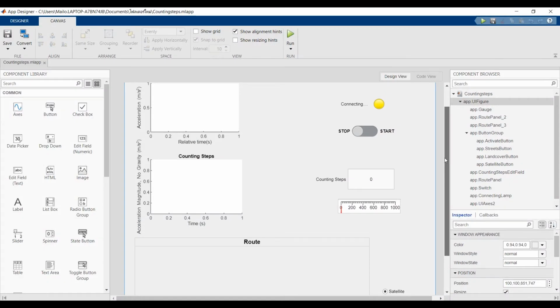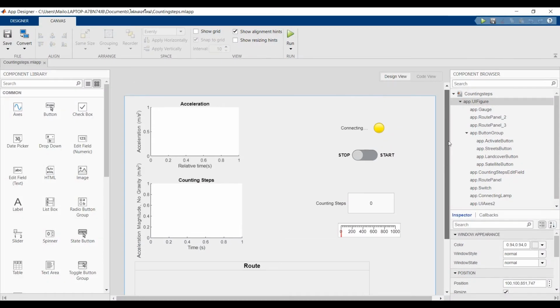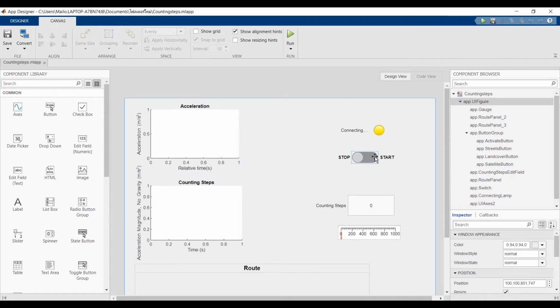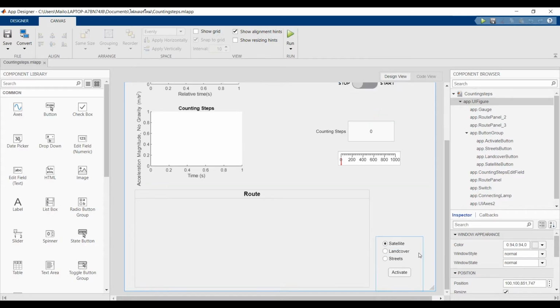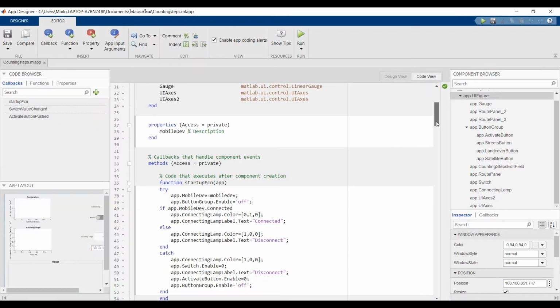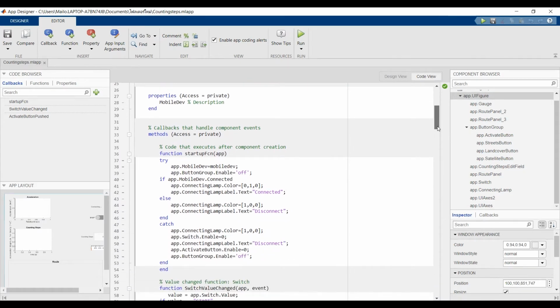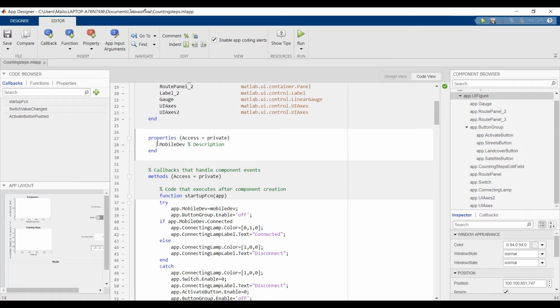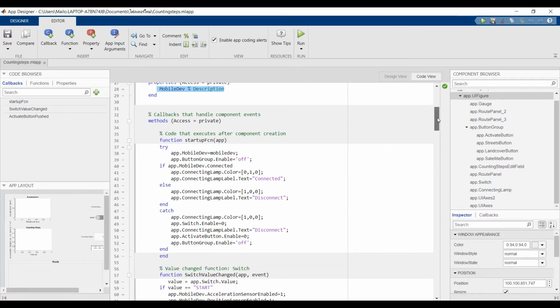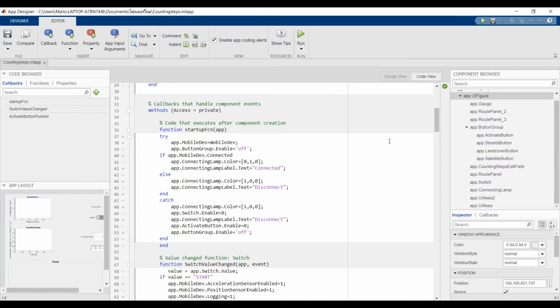This is an overview of the user interface design. There are two axes, lamp, switch, panel, numeric field, and gauge. And then I will explain how these components connect to the code. First, I add a property to create a mobile dev variable to store and share data between callbacks and functions. Then I call the startup function and connect data from the phone by using this line.